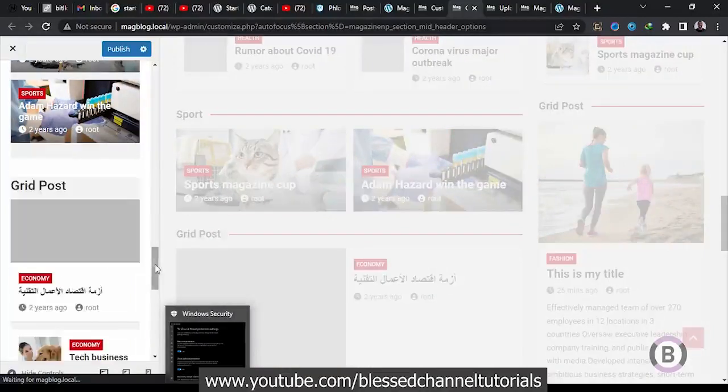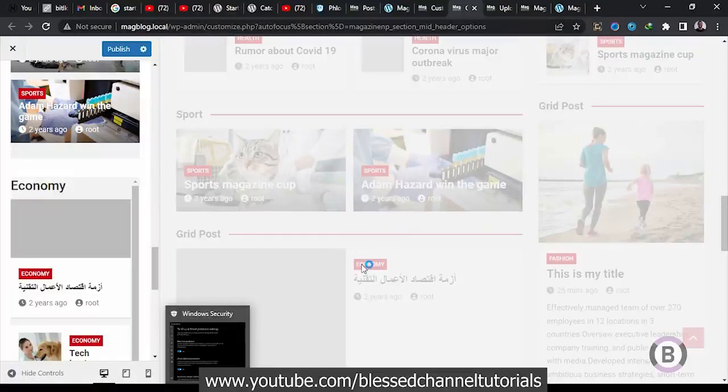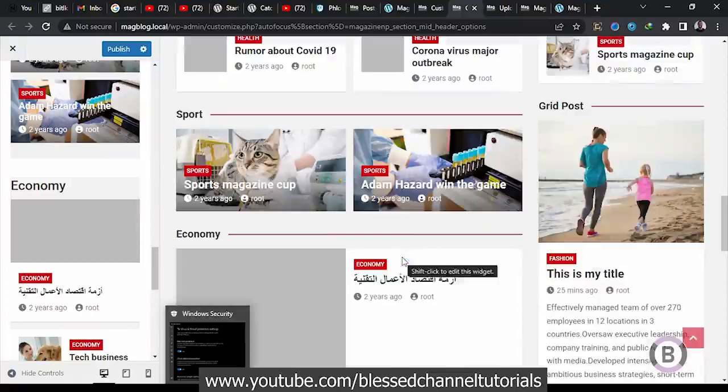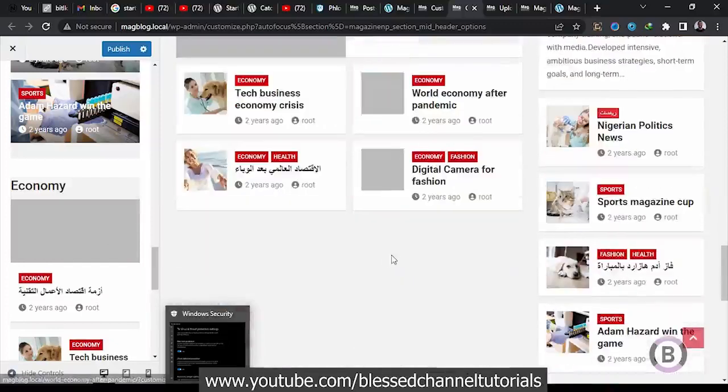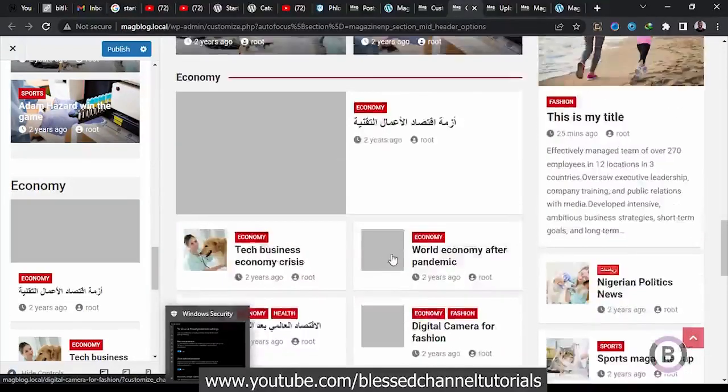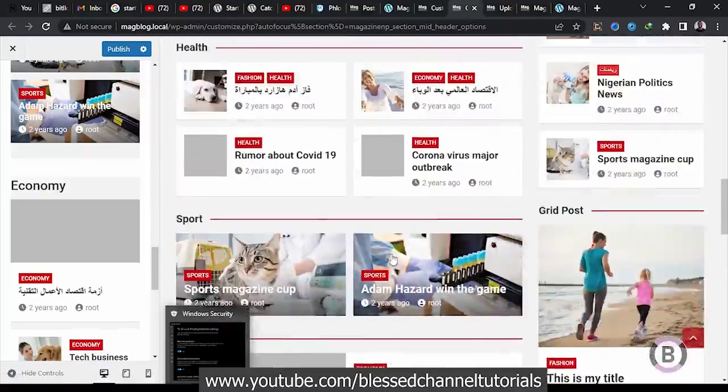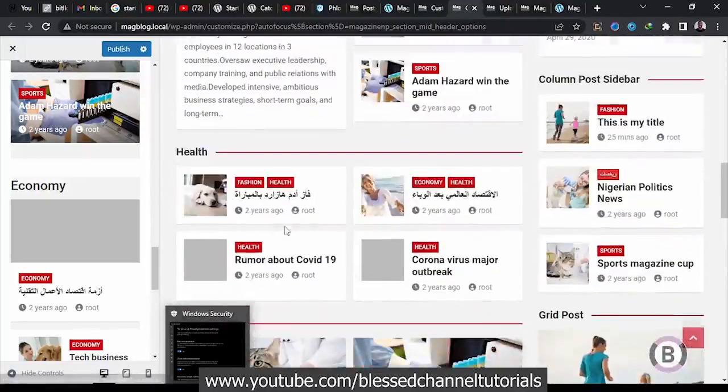But you can see that by the time it refreshes, once it refreshes, you're going to see it this way, economy. So with this, it's going to actually help your website so that you don't have repeated posts all through your website. You can just follow this way I just showed you here and customize your website the way you want it to be.